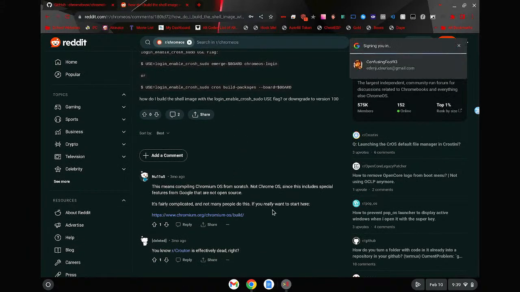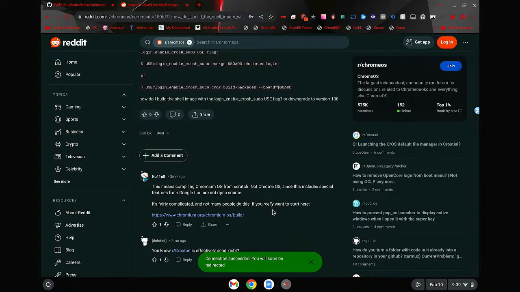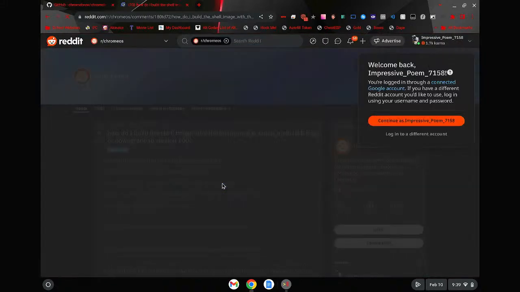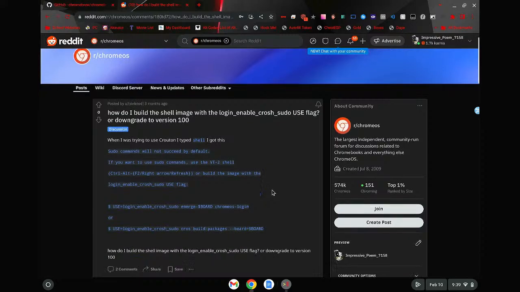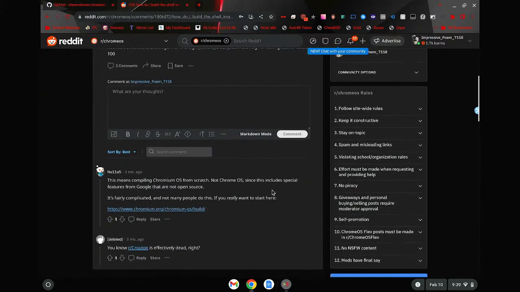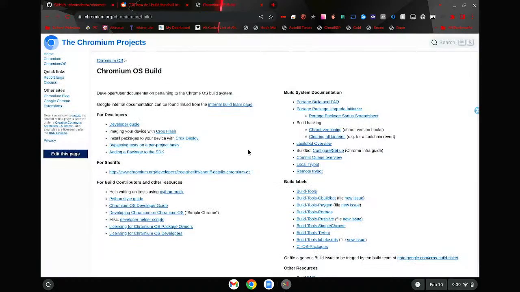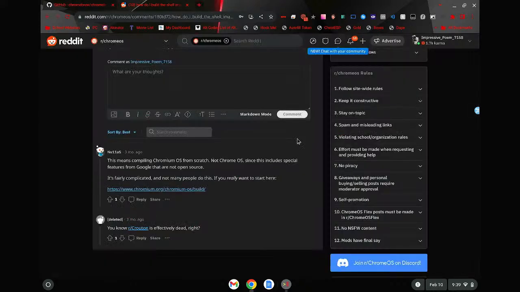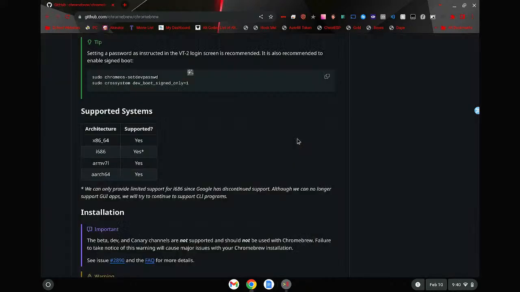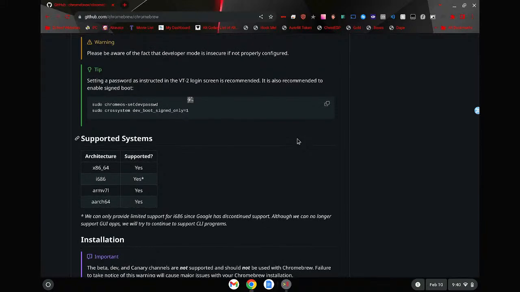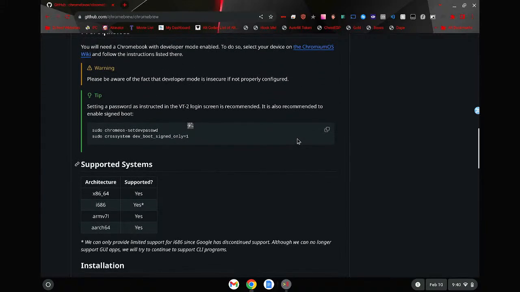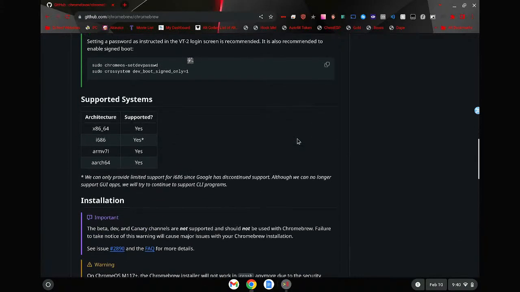This means compiling Chromium OS from scratch. Not ChromeOS, since this includes special features from Google that are not open source. What the? Bro. It's fairly complicated, and not many people do this. If you really want to start here, let's not do that. Yeah, let's not do this. I might do this later. Jesus. Yeah, I'm not doing that. Okay, this is gonna piss me off so much, bro. Dang. Okay. Oh my god.